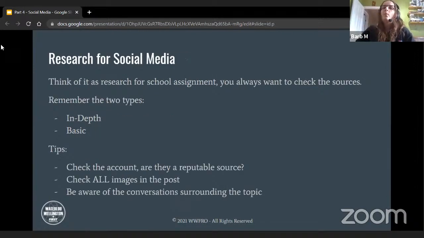So, what are some types of research that you can do for social media? When it comes to misinformation for social media, and how to combat it, you can think of the research as research for a school assignment. You want to check the sources. There are two types of research: in-depth research and basic research.